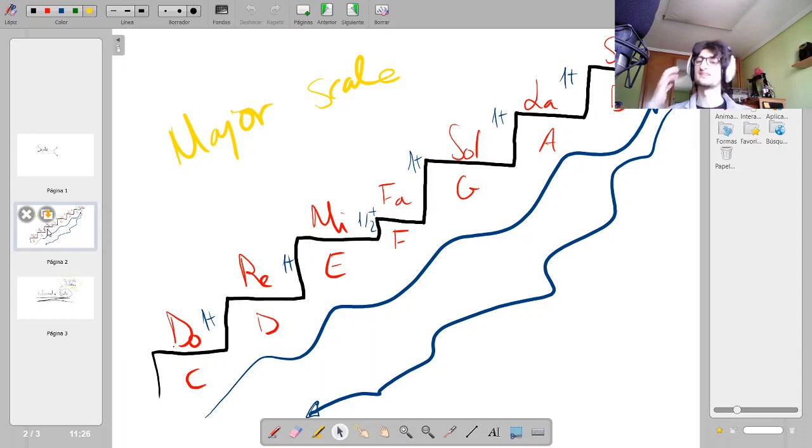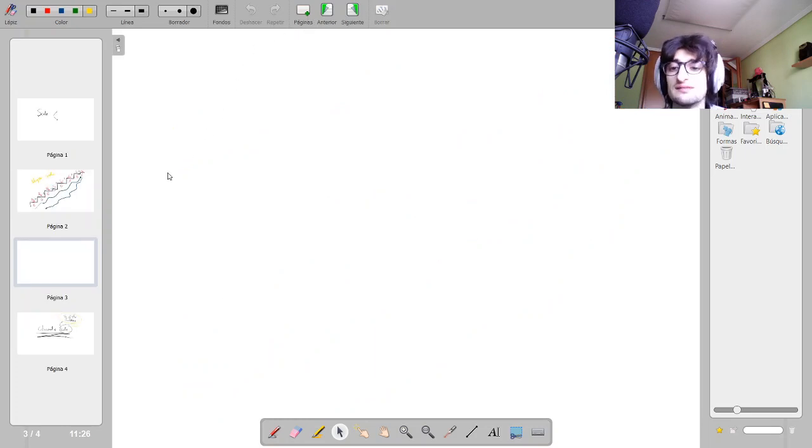I think it's not easy to understand, but I think you can do it. Okay, let's give it a try for developing the minor scale. As you can see, the minor scale is based on the C major scale.